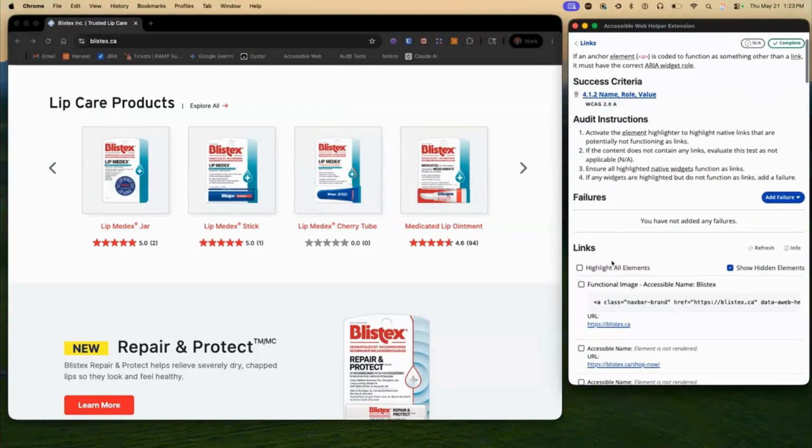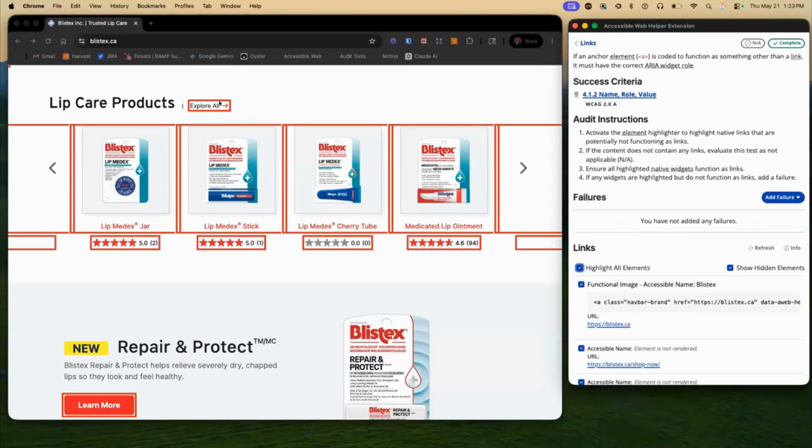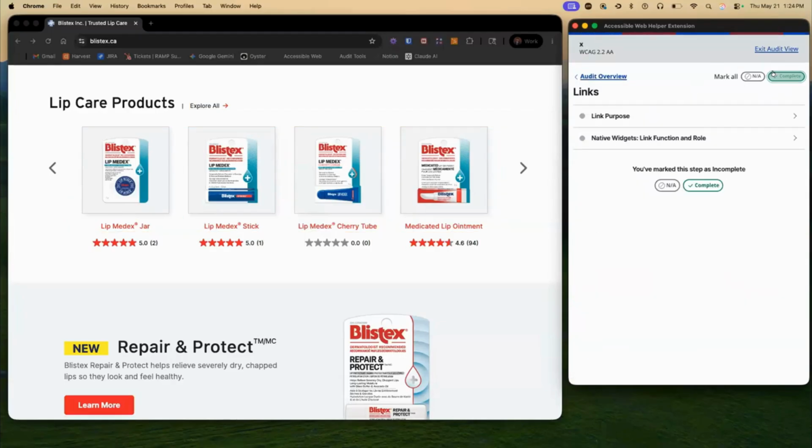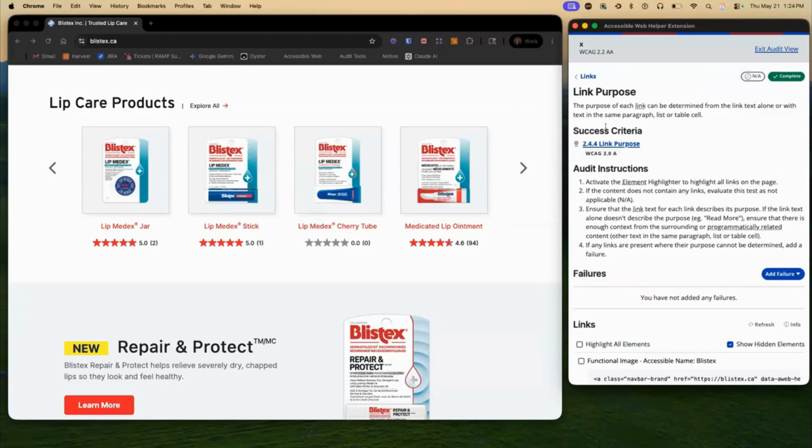Going through the links again, we just saw the names for the links and they all function as links. So we know that for this section here, we don't have to adjust anything new. Everything functions as a link and does not function as a link. So we can mark that as complete. Link purpose, the names for these links are descriptive. And we can determine what its purpose is based on link alone. So we should be all good on that front.